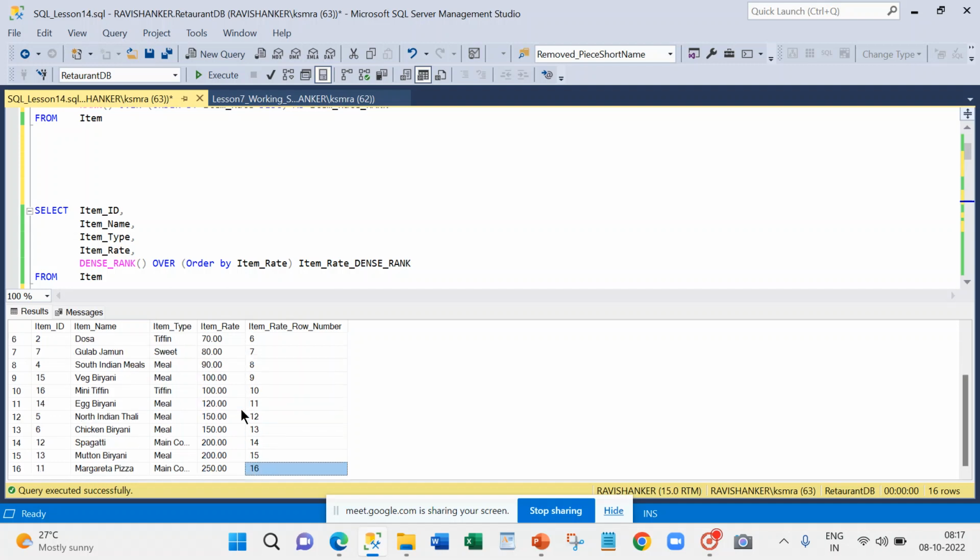Okay, so you will see it does not skip. So this can be used for a sequence number. You see there are 16 records.